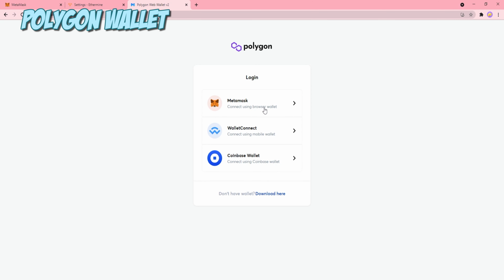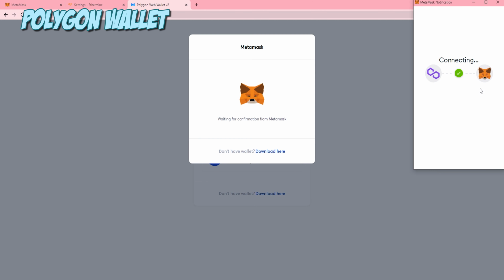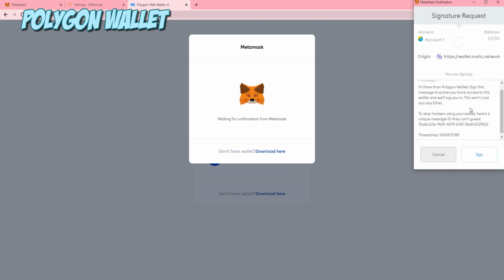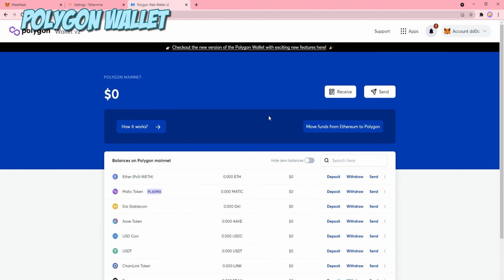You can connect to it by clicking Metamask. Of course, it's going to bring up one of these signature windows yet again. Go ahead, click Next, and it will take you into the MATIC wallet, and you'll have to sign it as well. Now, the MATIC wallet is where all of your crypto on Polygon actually lives.